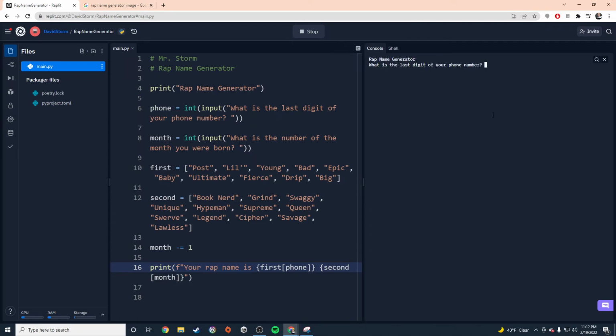Let's test it out again just to make sure that we didn't get some random thing. And actually, we can go through here. 0, 1, 2, 3, 4. So that's what we expect. 0, 1, 2, 3, 4, 5, 6, 7, which gives us swerve. But remember, we subtracted 1, so we go back to queen. So that's exactly how it's supposed to work. All right, let's say it was 9. And I was born in January. So my rap name is Big Book Nerd. That actually probably applies more. But I like Epic Queen. That's pretty good. All right, so that's our rap name generator.